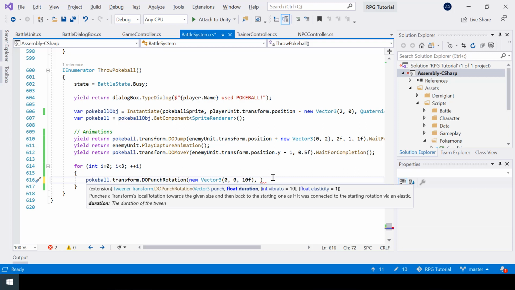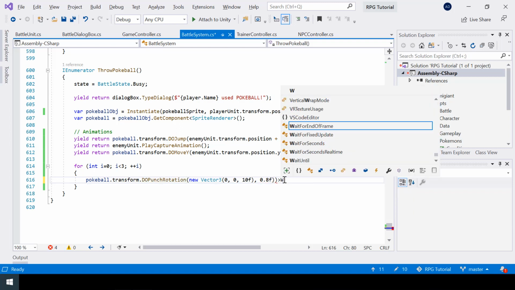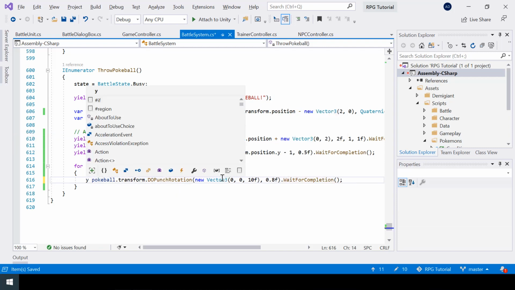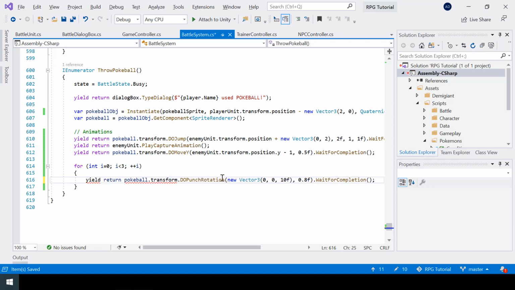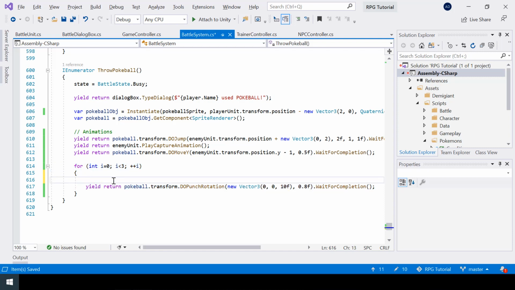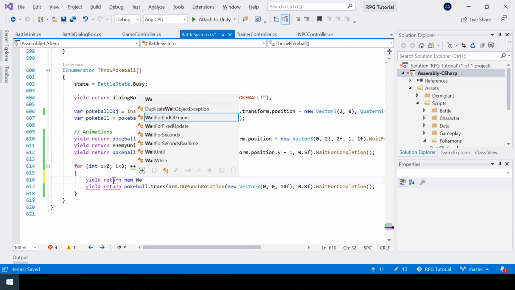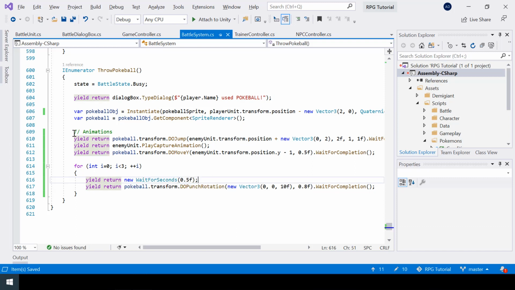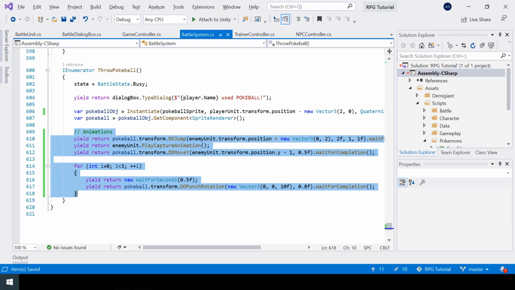The second parameter is the duration. I want this to happen for, let's say, 0.8 seconds. Let's call dot wait for completion. This will shake the Pokeball 3 times, and let's say between each shake, I want to wait for 0.5 seconds, so I'll call wait for seconds coroutine. Okay, so we're done with all the animation. Let's test this.